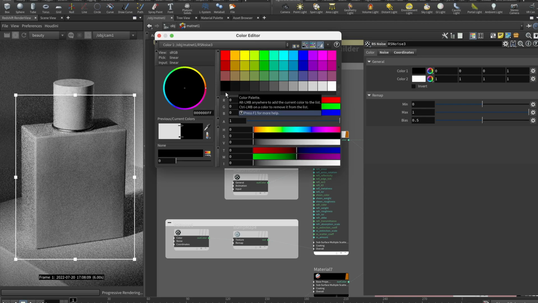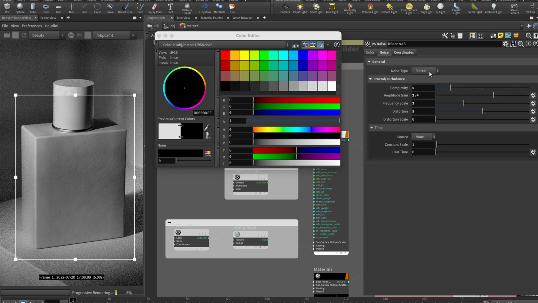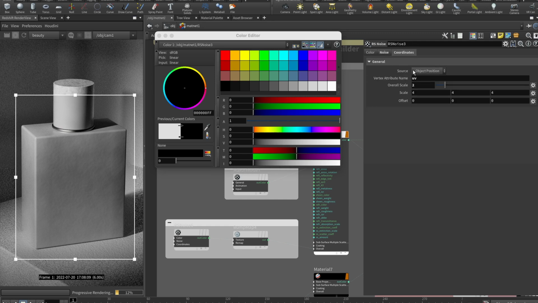Let me switch to the black, but still you can see that it's a super subtle noise, with type set to fractal, complexity to 5, amplitude gain to 2.4, frequency scale to 3, distortion to 5. You will have your own values here, right? Because it all very much depends.